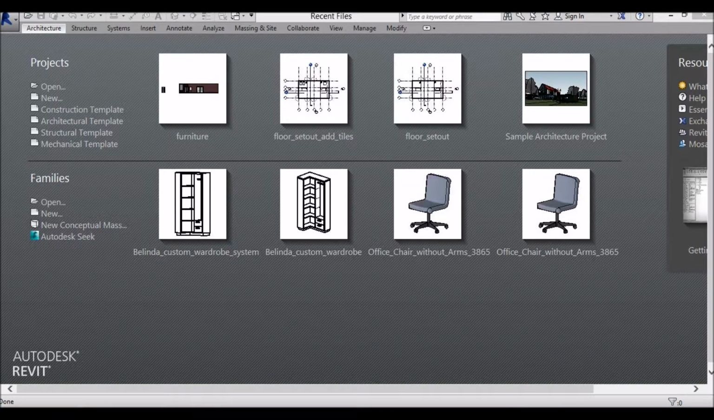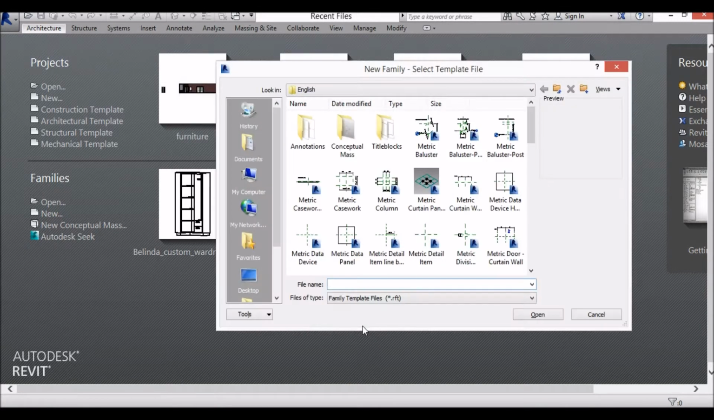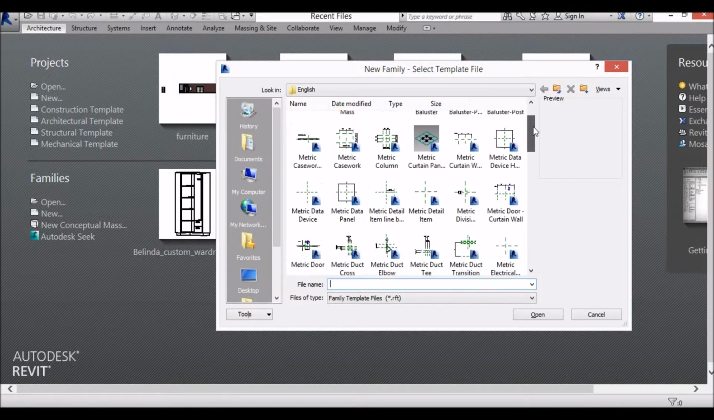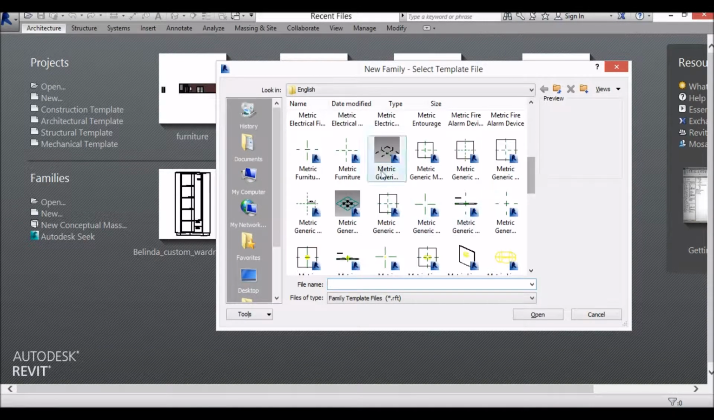The first thing that we need to do to create a piece of furniture is to open a file in Revit. This is the first screen that you will see when you go into Revit. And what you can see are 2 sections here. There's the project section. What we want to do is to create a new file under families. To do that, you click on New, and then you scroll down this list here until you get to Metric Furniture. Click on that with your left mouse and click Open, and that will open that file.